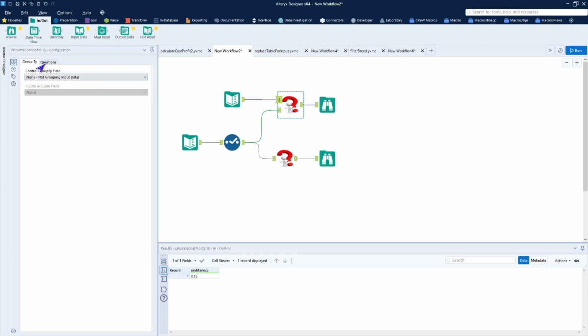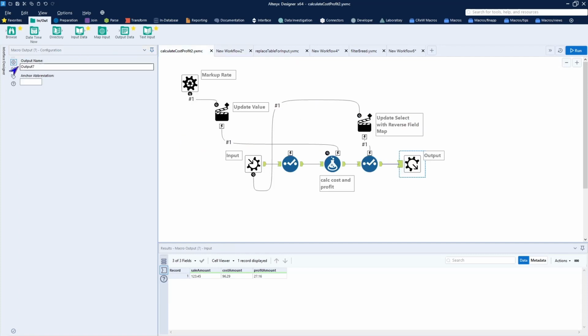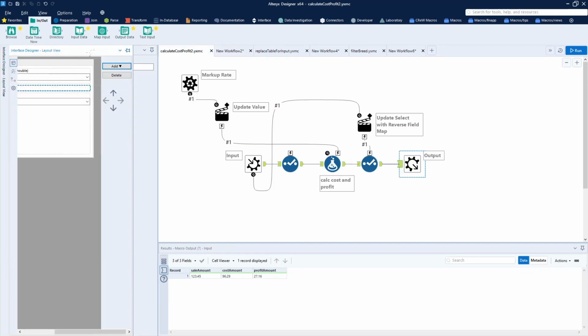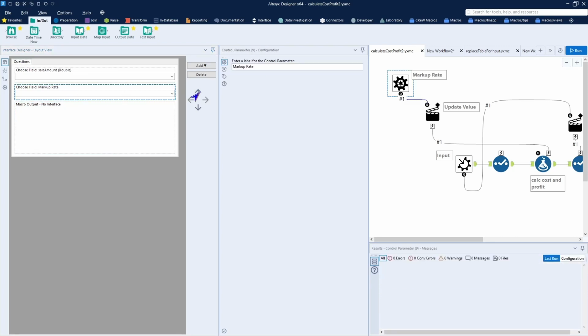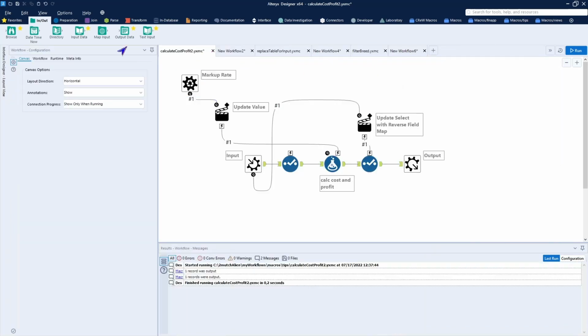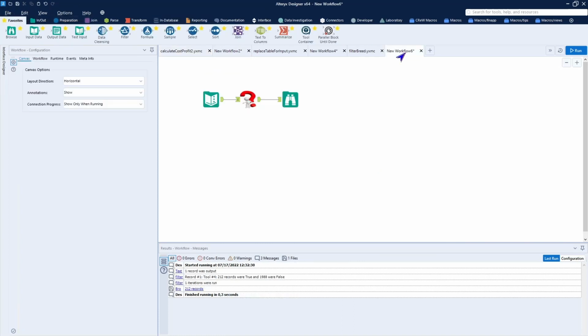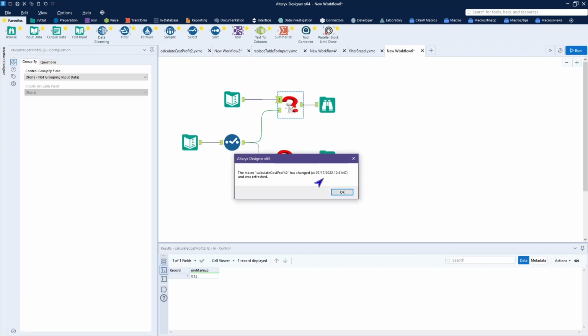In case you don't like the order that your questions are coming out, you can go back into your macro, into your interface designer. In this case, I'm going to pin it. And you notice here my questions are in this order. We want to go ahead and move the markup rate to the top, sales amount to be in second place. We can unpin that, save it, come back to our workflow, which is here. It said it has changed.